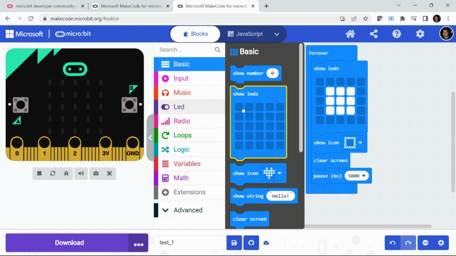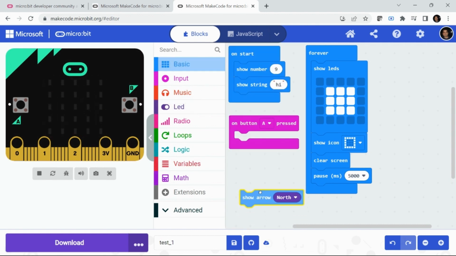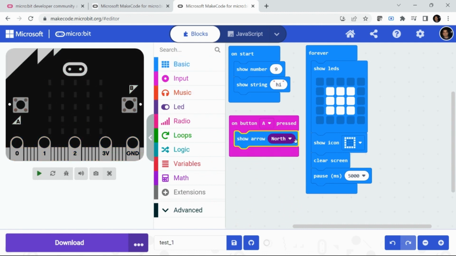So let us say that if somebody presses a button A, I show an arrow which is pointing to a direction. Maybe it can go to north, northeast, east, or I say it should point to an arrow called north. So let us run this code now. Let us start the microbit. I am going to start the microbit.